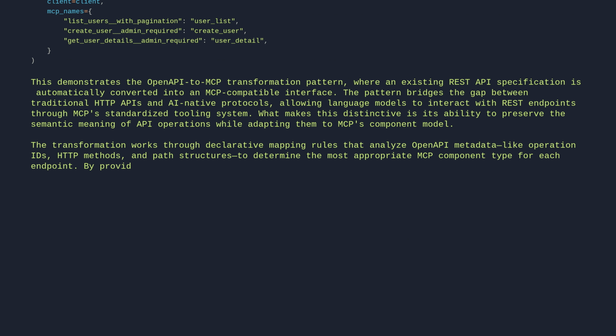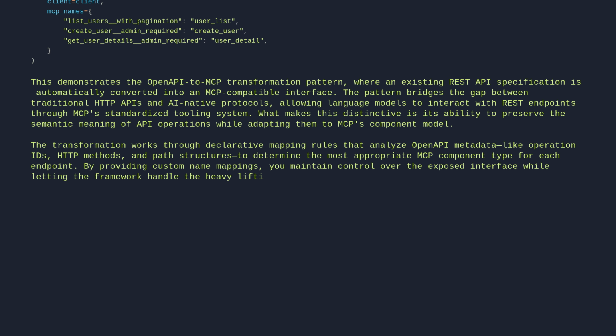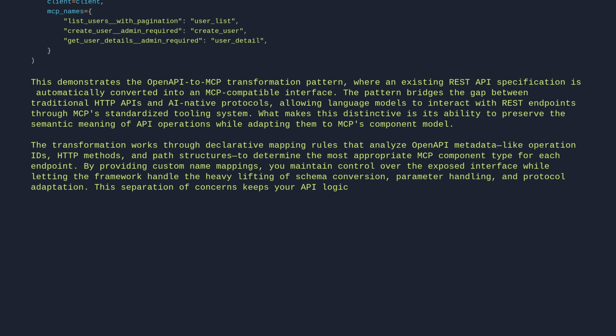By providing custom name mappings, you maintain control over the exposed interface while letting the framework handle the heavy lifting of schema conversion, parameter handling, and protocol adaptation. This separation of concerns keeps your API logic intact while enabling AI integration.